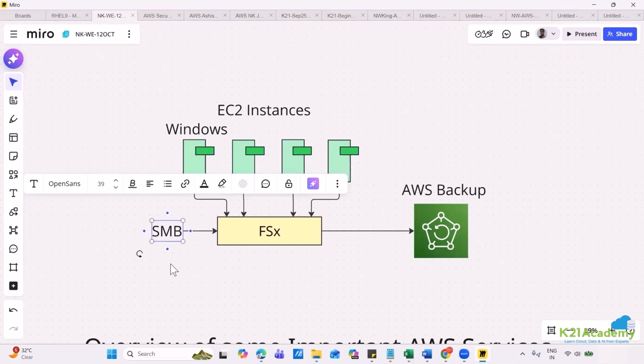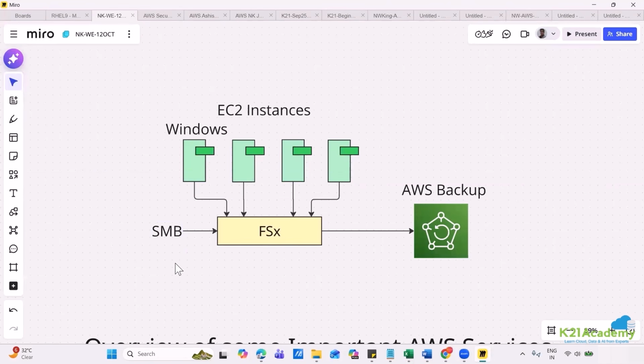SMB is a storage protocol. You know what a protocol is? HTTP protocol, TCP protocol, UDP protocol. So under this, SMB is also a protocol for storage, right? SMB is a protocol for storage.